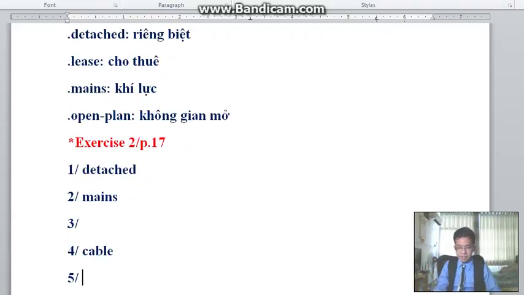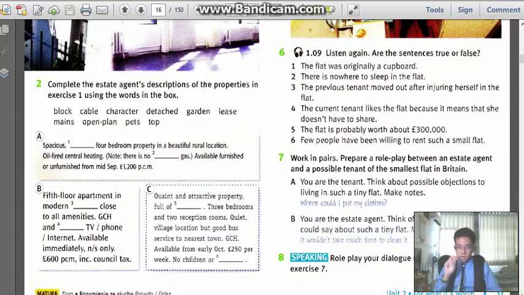C. Quaint and attractive property full of blah blah blah. 3 bedrooms and 2 reception rooms. Quiet village location but good bus service to the nearest town. GCH available from early October, £250 per week, no children or blah blah blah. Okay, so guess the word. Which word will be filled in for our number 5?